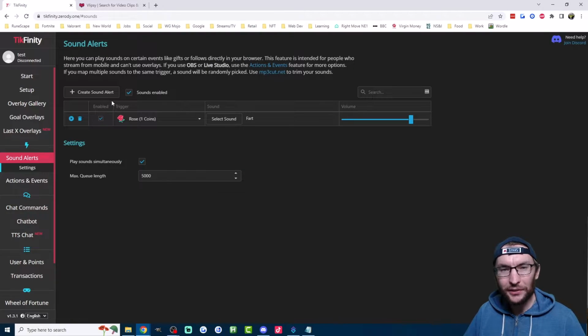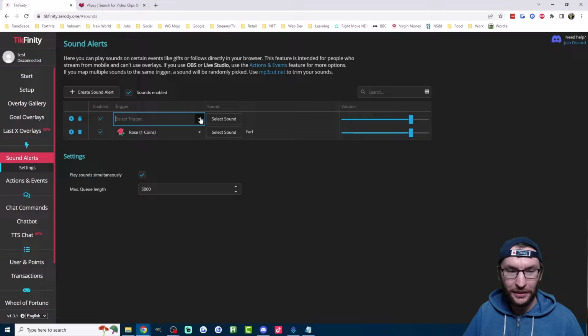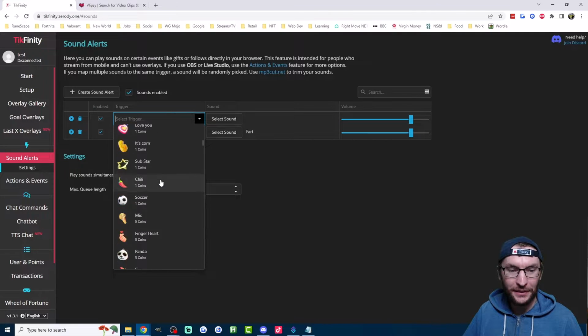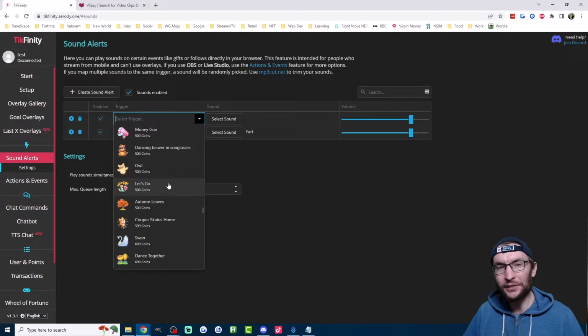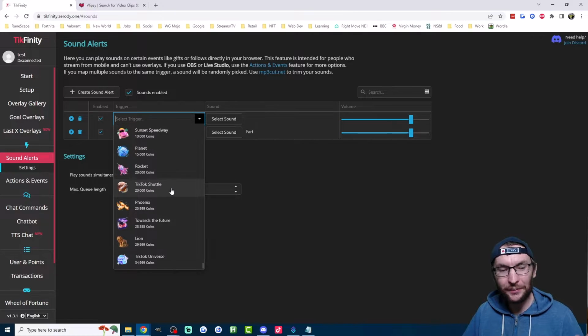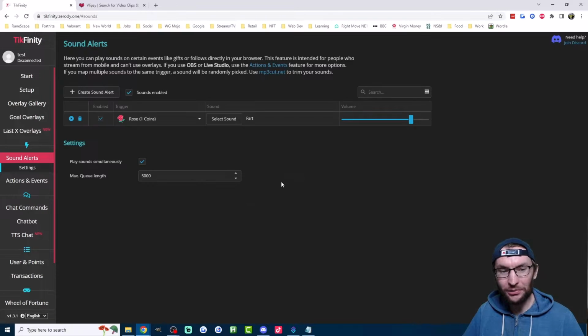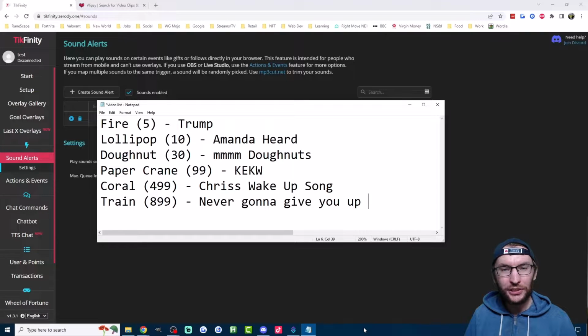Now let's head back on Tikfinity. If you want to find a list of the available gifts, just head back to the sound alerts page, click on create sound alert and click on the drop down list, and you've got a list of every single gift and you can see how many coins they're worth. And of course you don't want to keep this sound alert, so when you're done, just hit the trash icon and press yes to delete it again. Once you're done, you should have a nice list of gifts which are matched to your chosen videos and sounds.